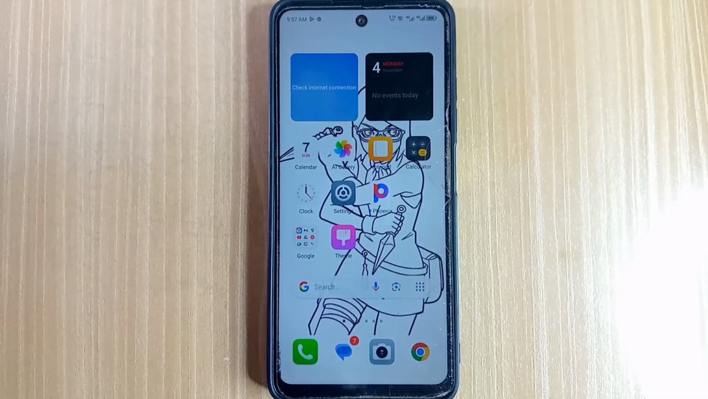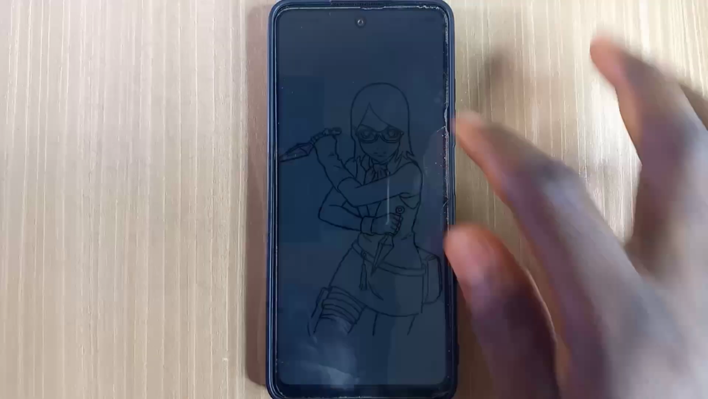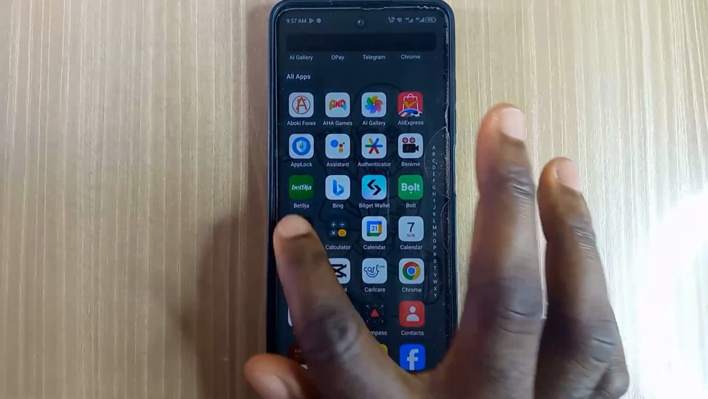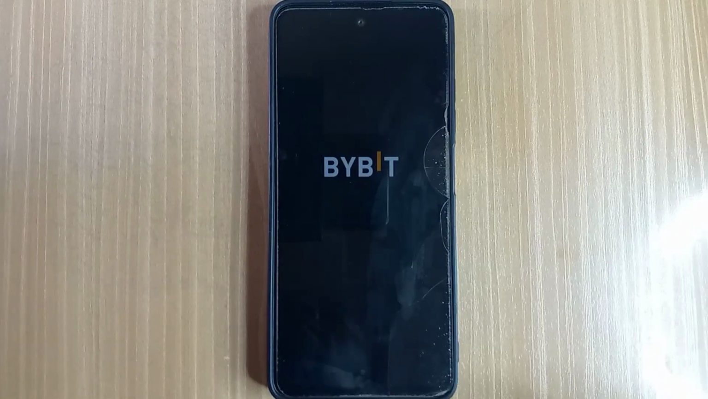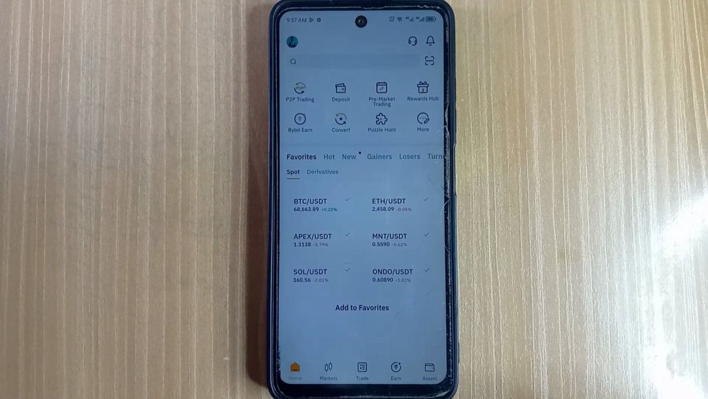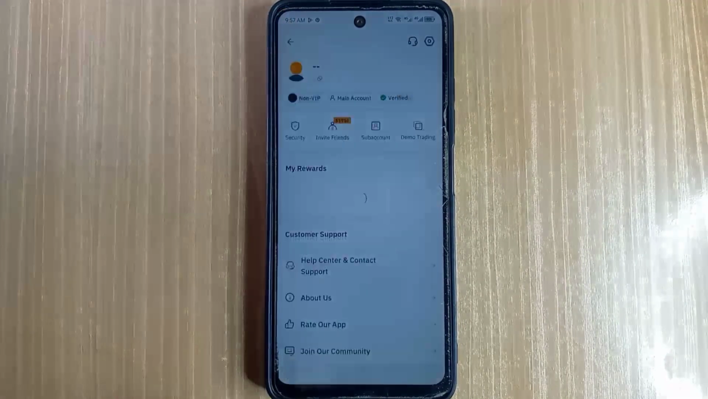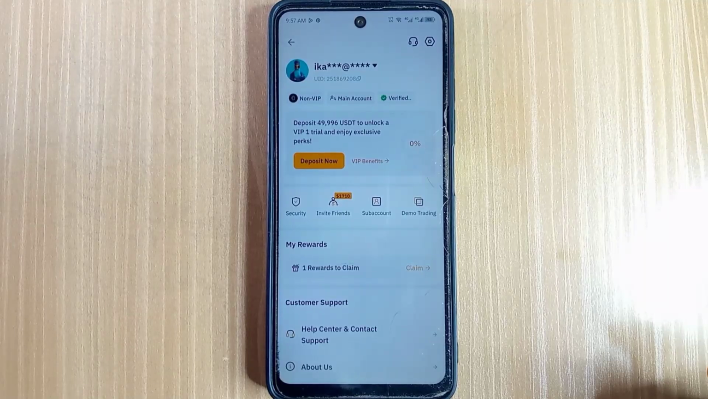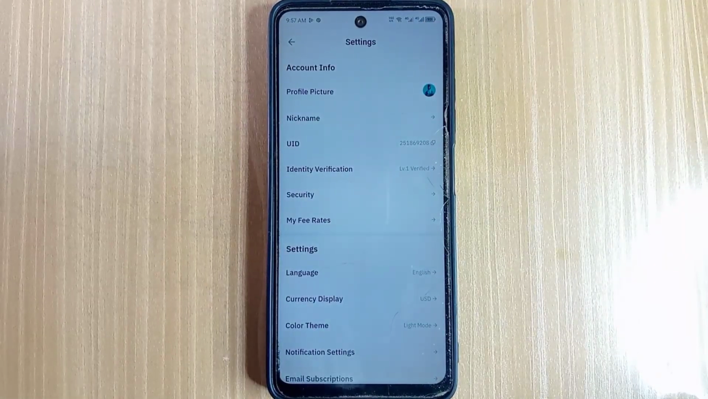This tutorial illustrates how to turn on dark mode on your BYBIT mobile app. To do that, you proceed and click on your BYBIT application. So now once you allow it to load, you proceed and click on your profile icon at this point. So now once you click on your profile icon, you now proceed and click on settings.